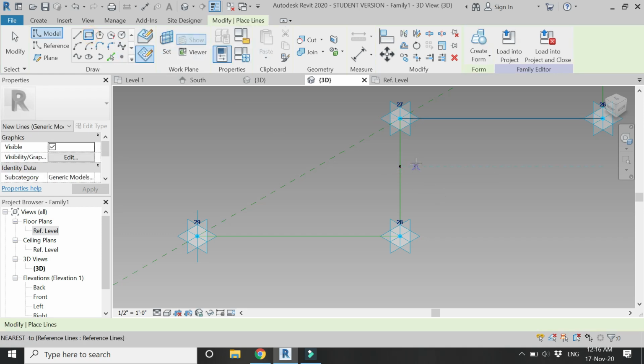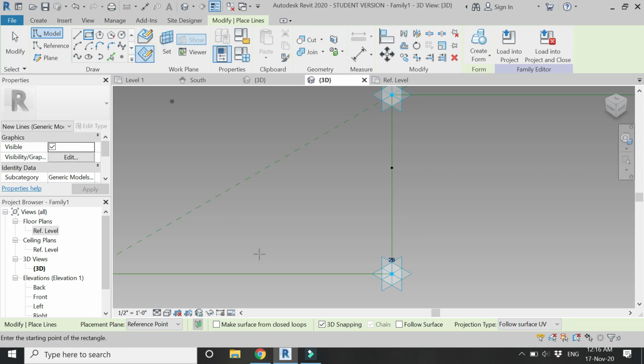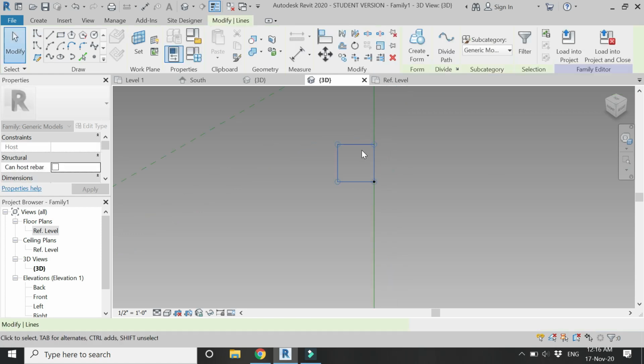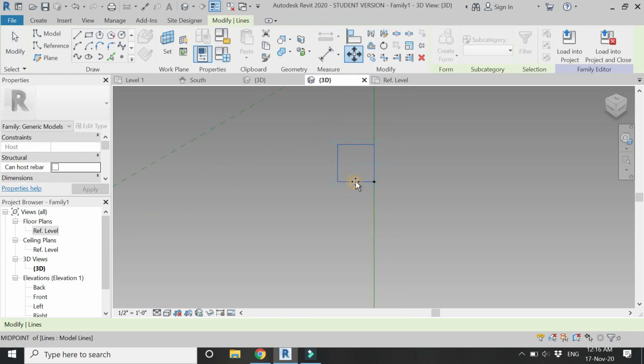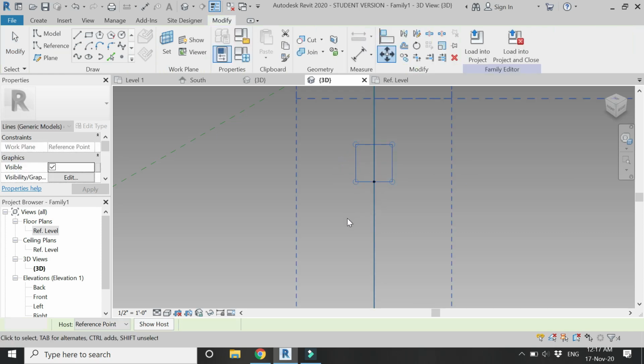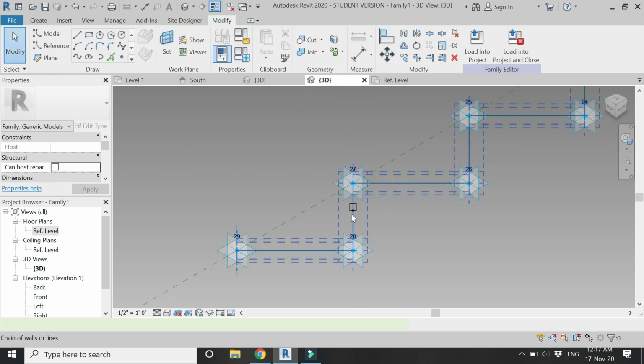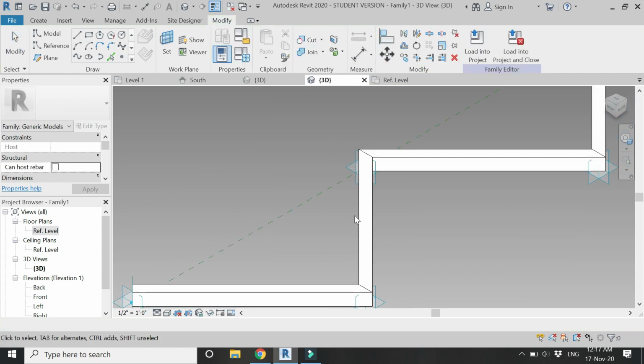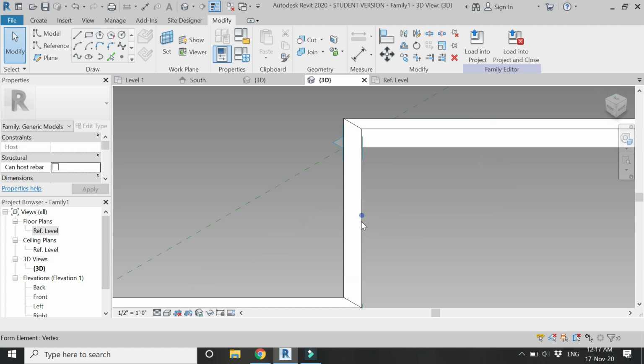And draw a rectangle. Make sure drawn work plane is selected, 3D snapping is unchecked, and then draw a rectangle like this. Select it and move it so that it is at the center of the line. Now select these lines and then select this and click on create form. Use the control button for multiple selection.